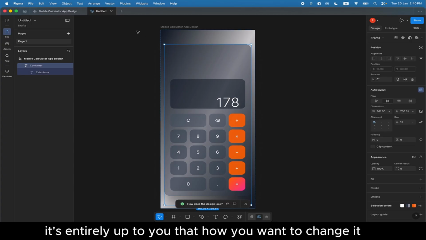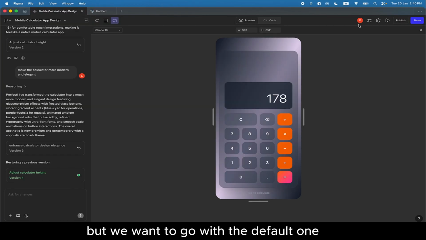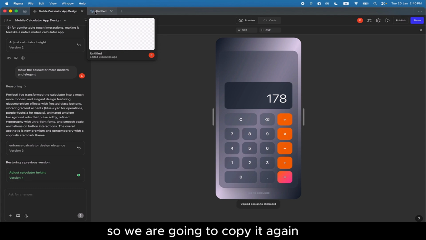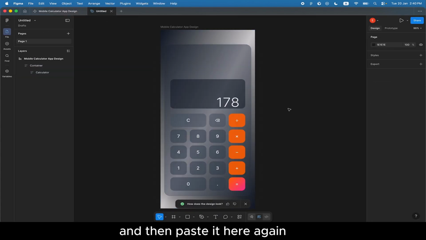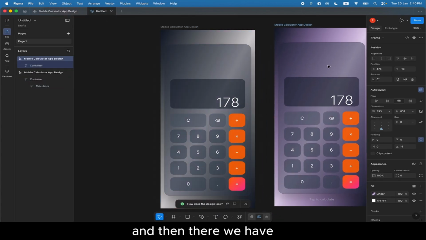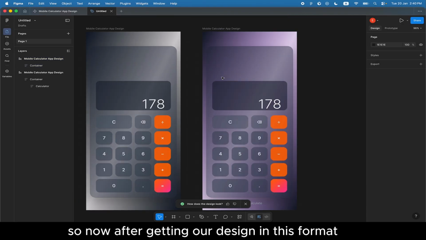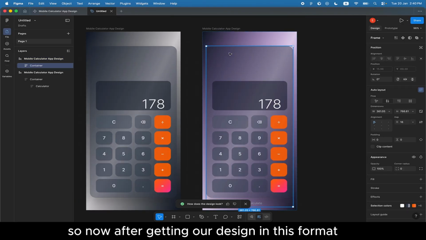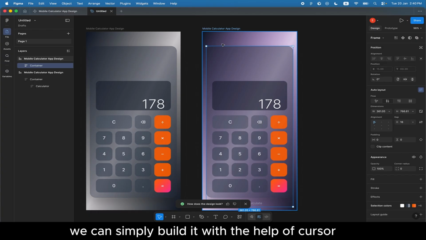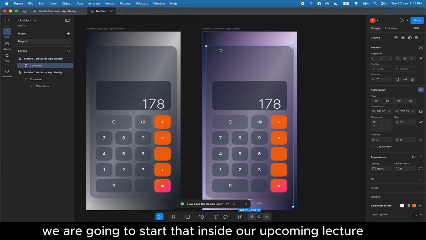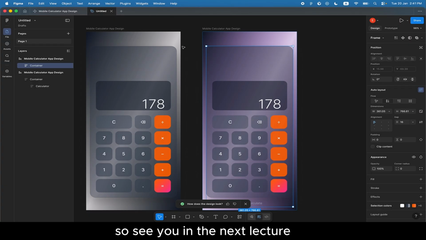So it's entirely up to you how you want to change it. But we want to go with the default one, so we are going to copy it again and then paste it here again, and there we have it. So we can paste any number of copies that we like. So now after getting our design in this format, we can simply build it with the help of Cursor. So we are going to start that inside our upcoming lecture. So see you in the next lecture.